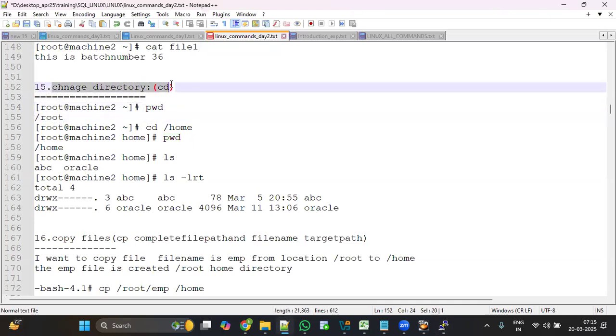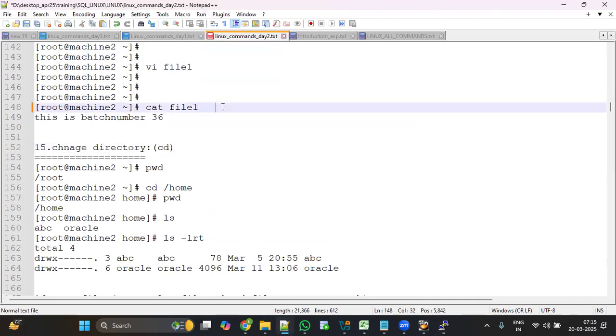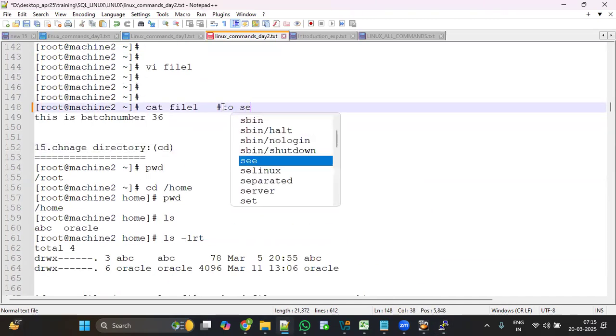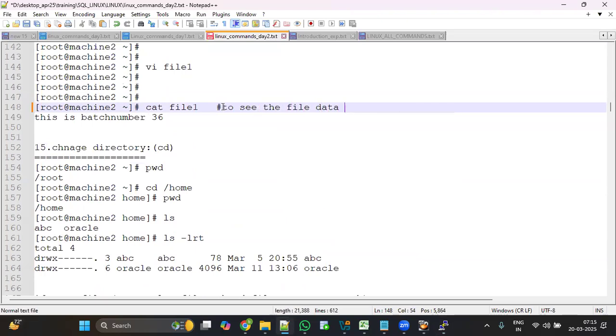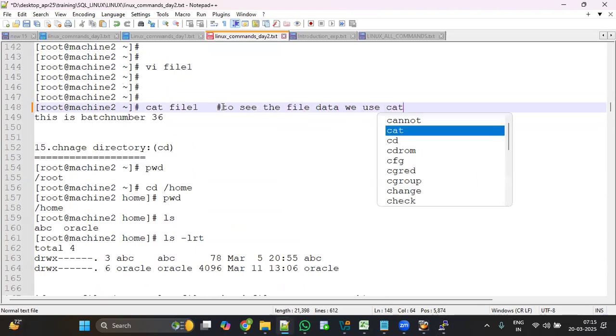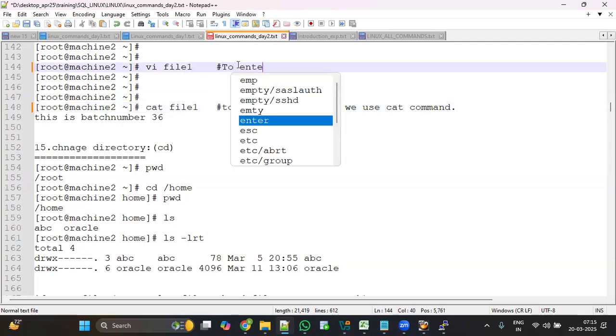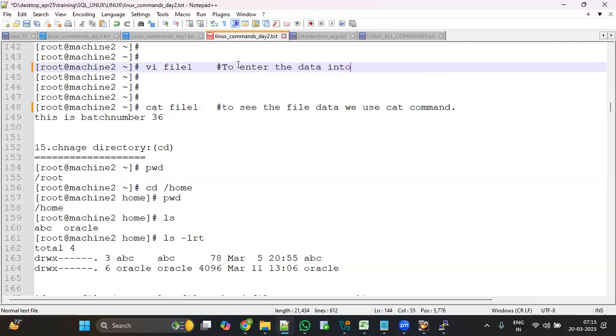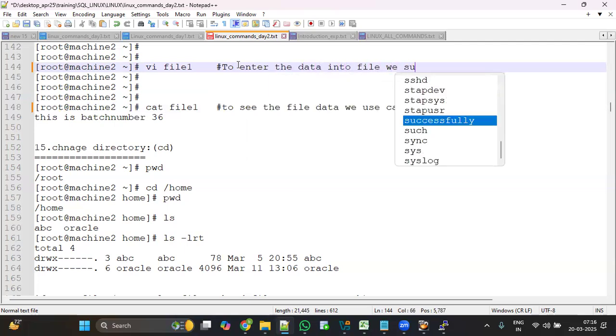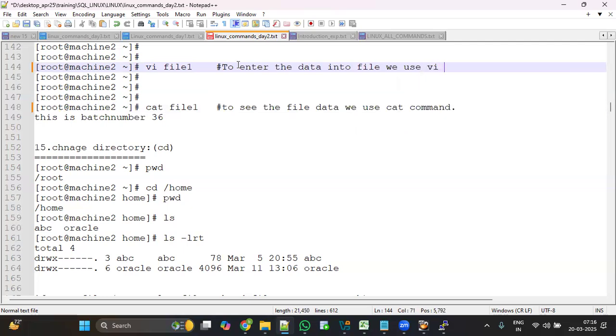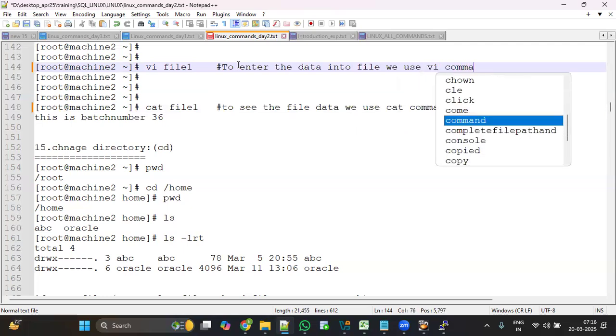So change directory, cd, is the next command. Cat is the command to see the file data. We use the cat command. Okay. So vi, to enter the data into a file, we use the vi command.